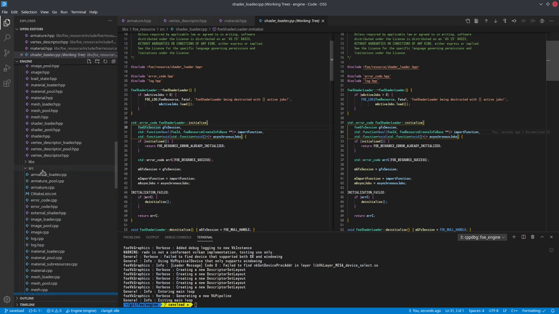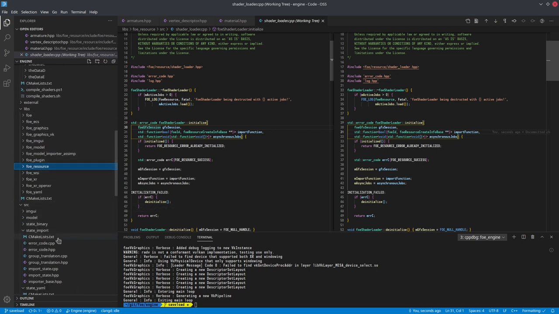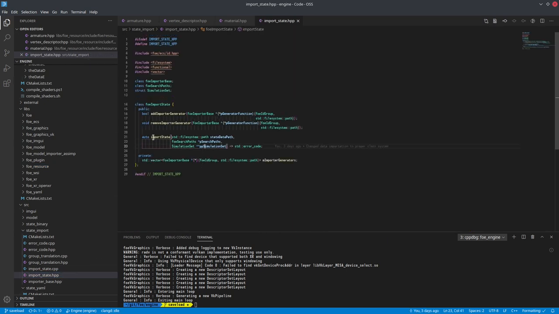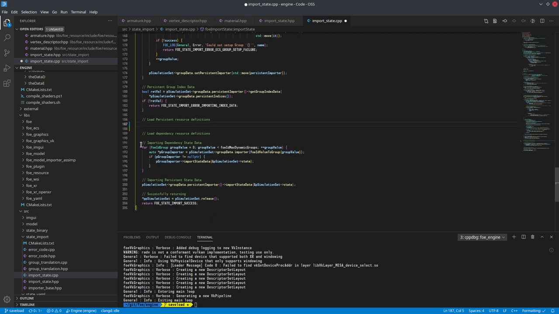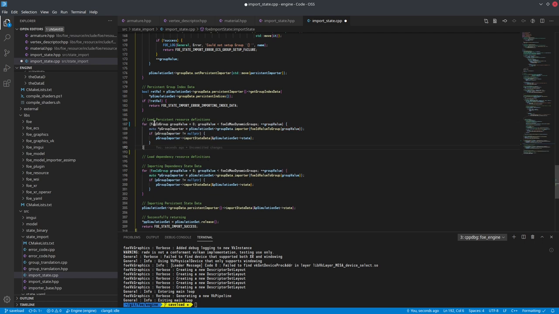So with that, we need to get back to importation. Now, the next interesting thing was going to be import state, loading resource definitions, which is going to have to tie in very much with loading of, yeah, okay. We'll just take this one step at a time. First of all, we're going to go through all the groups like this.